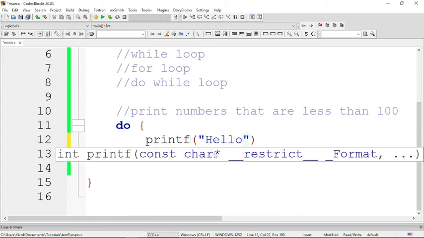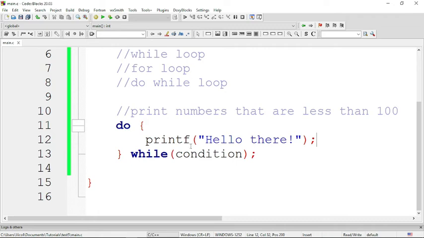Should print, let's say, print hello there to the screen. So printing hello there to the screen. Now let me not give it a condition that is not going to be true. Let me first initialize the variable.